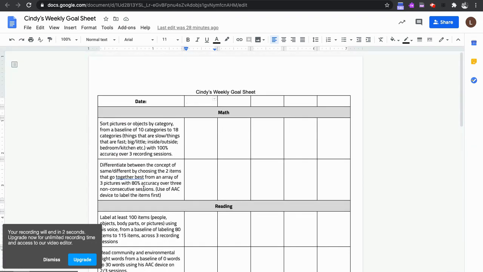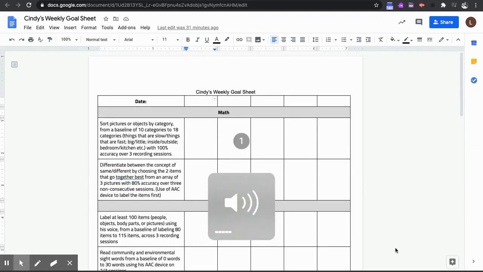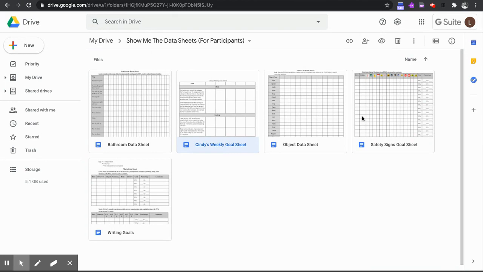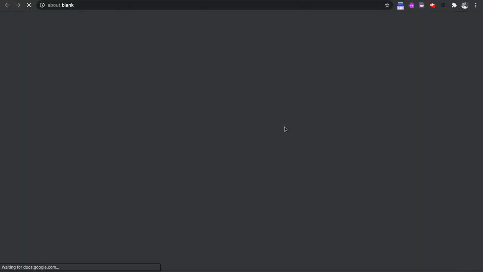But these are all the different data sheets that I have made available to you. Each of my students has a weekly goal sheet as well as some of these data sheets that I showed you before. Pretty much what I do is I create these data sheets from scratch, and then I copy and paste them to fit whatever I'm using next.